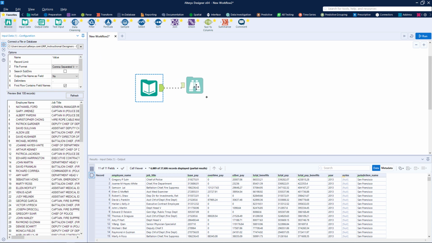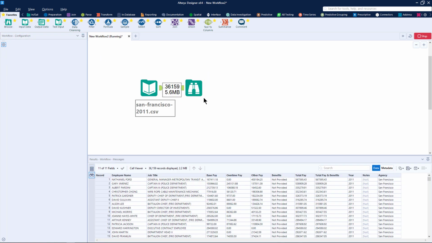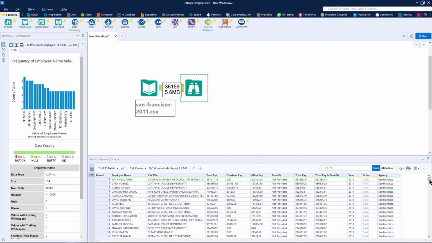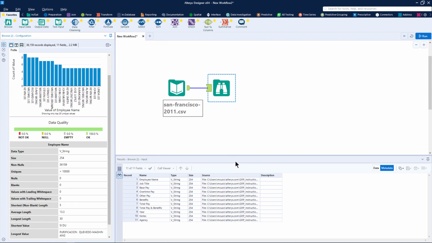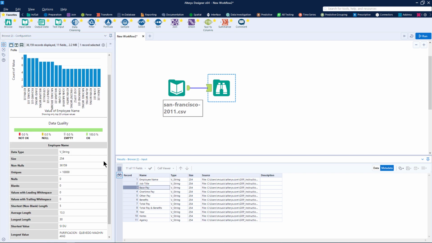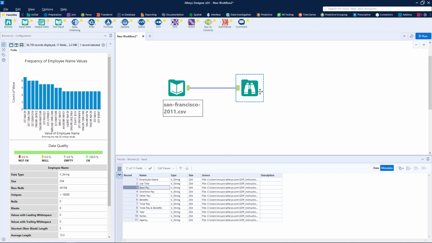Then I'll drag a browse tool so we can take a look at what this looks like right now. This is all of our data coming in. And if you click on the metadata, you'll see that these are all of our columns, and these are the data types. The browse tool will also show you a data profile for the kind of data that's in your file. Now I'm going to drop an AutoField tool.